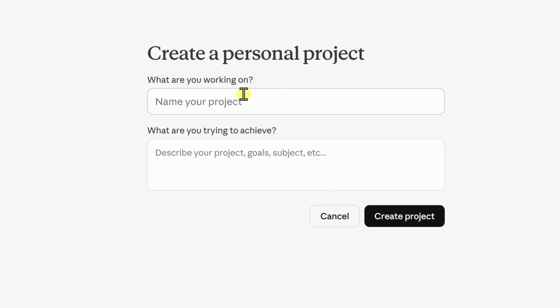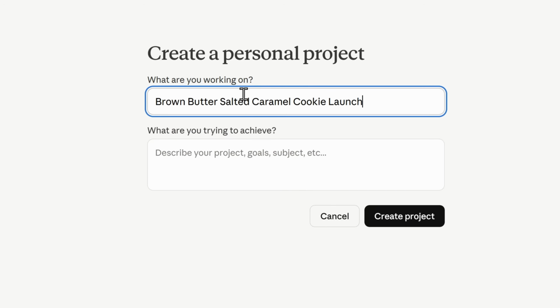In my case, I'll create a project for launching a new brown butter salted caramel cookie for my small business, the Kevin Cookie Company. Hopefully, this one becomes a bestseller. Now, down below, you can also add a description to explain the purpose of the project. I will leave that blank for now. Keep in mind, you can always change these later.